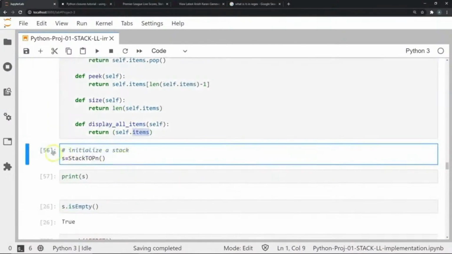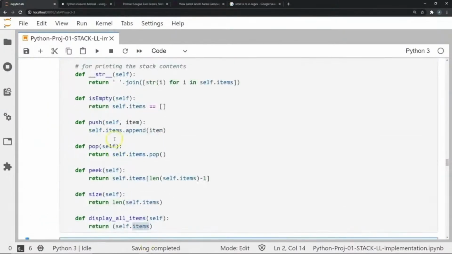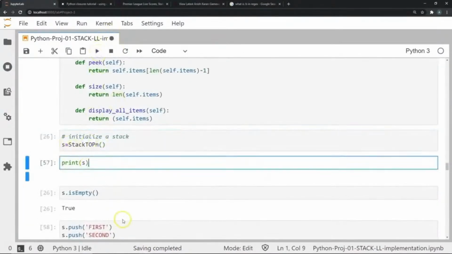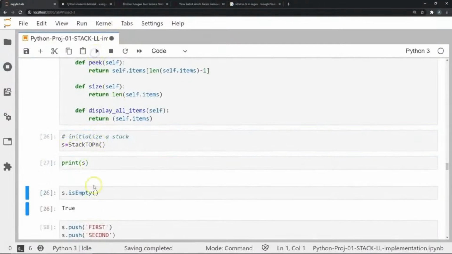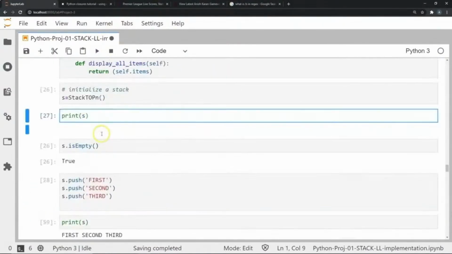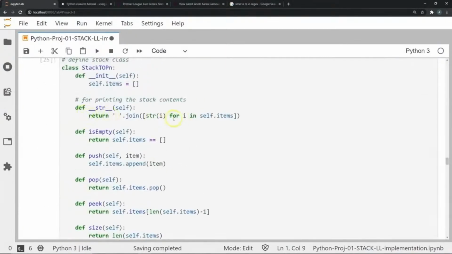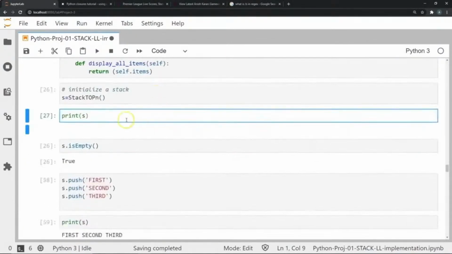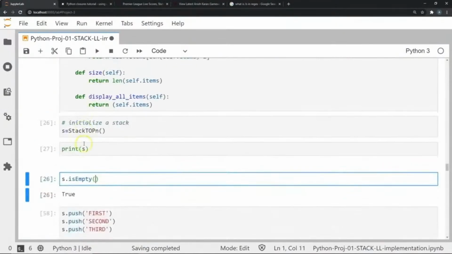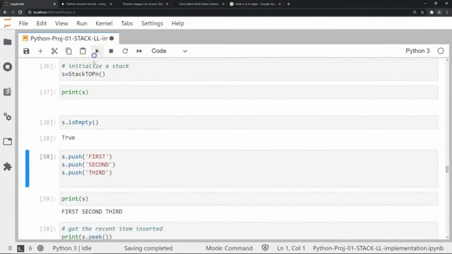So let's initialize a stack. We call it S. As you can see here, let's execute this first. Now we initialize this. We call it S. Now we print S. It doesn't show anything, because what the print function should do is return the stack contents, which is nothing right now, because we haven't added anything to our list. So we check if it's empty, and we see, yeah, it is true, it is actually empty.